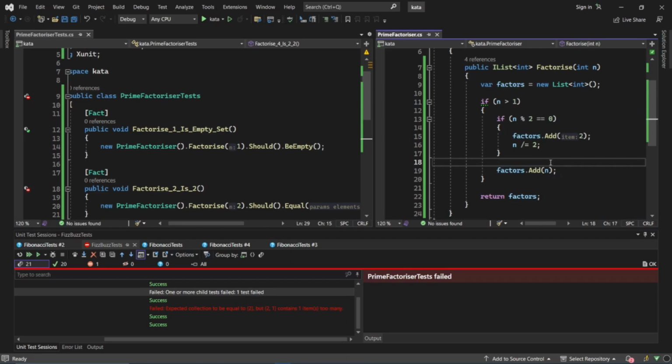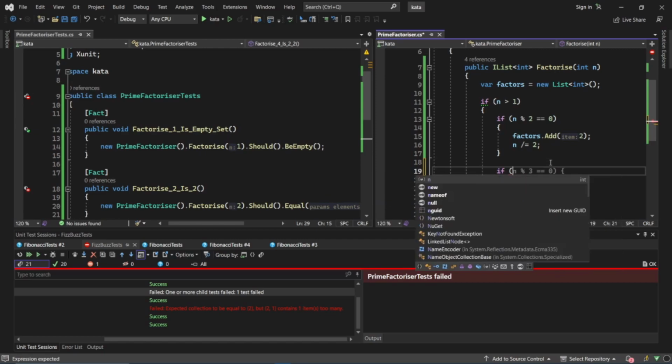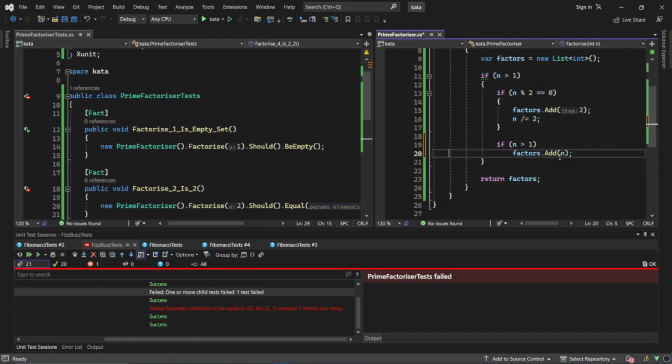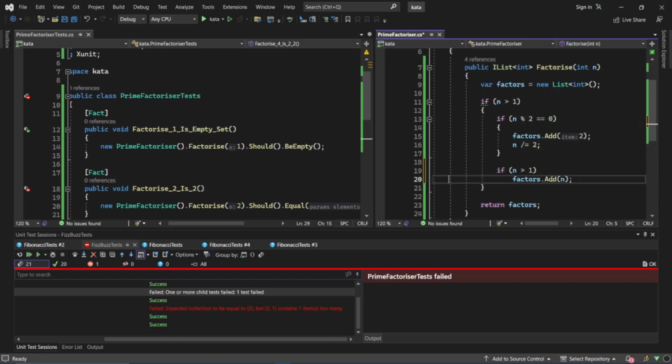Let's put on a little bit of a hack here. If n is greater than 1, then we add the n. So for 4, we'll add 2. When it's 2, we won't add the 1. I think that'll work. Fingers crossed. Nice.